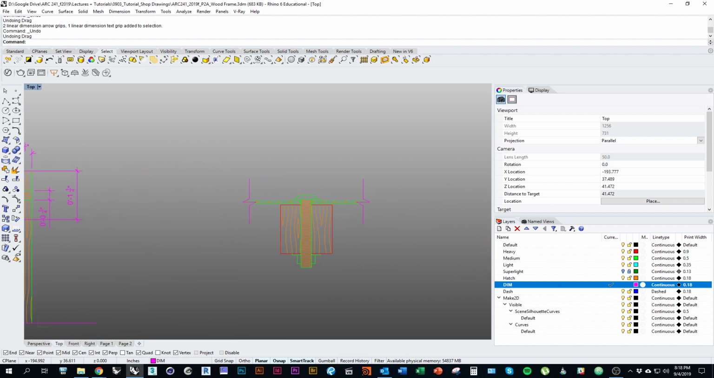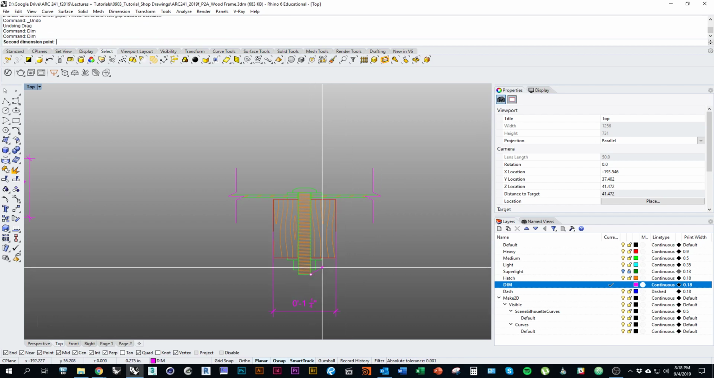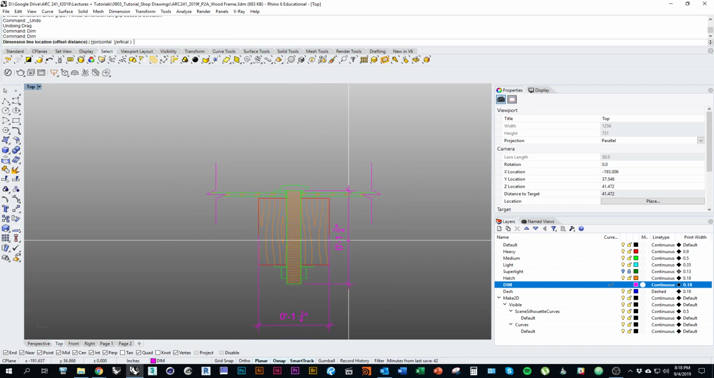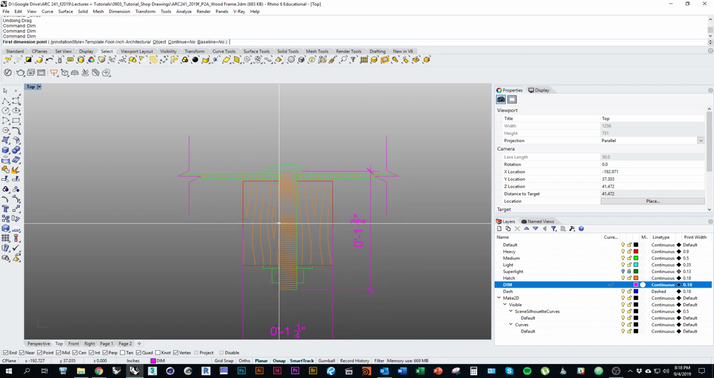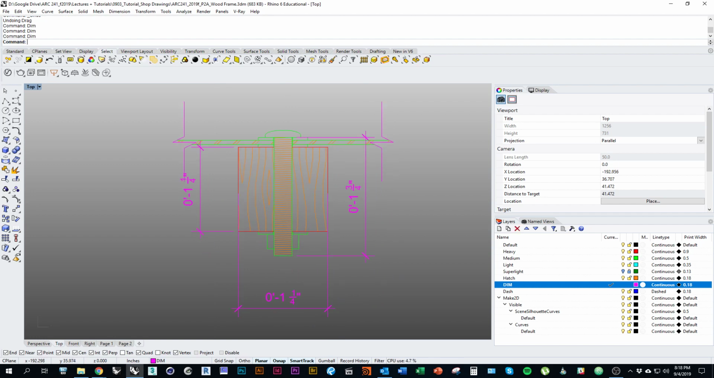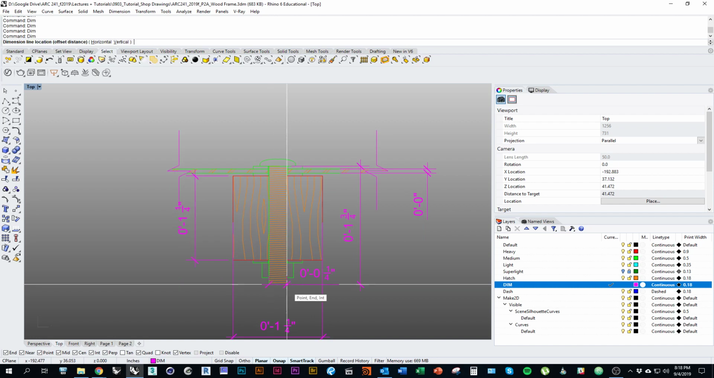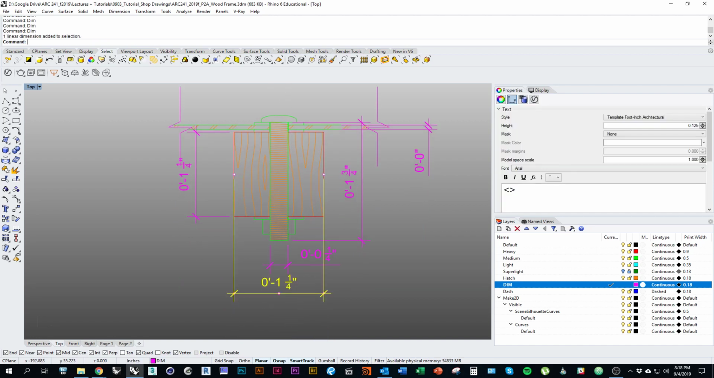Okay, so we want to dimension everything that's critical. We want to dimension the length of our bolt. That's very critical. We could dimension the depth of the member and the width of the member. Okay, and we could also dimension the width of the seat. And because most of this hardware is pretty much standard, we don't need to dimension everything else, right?